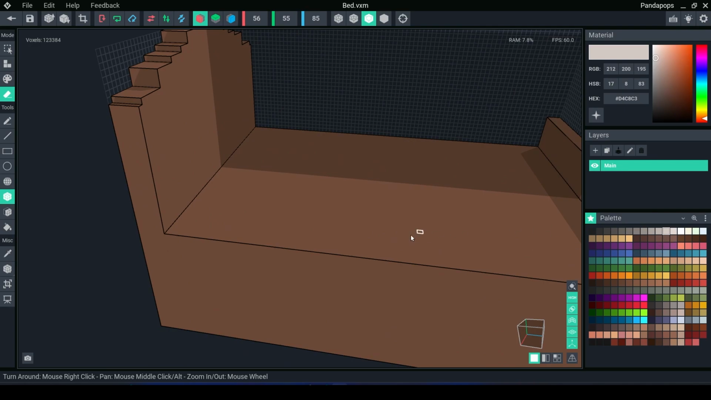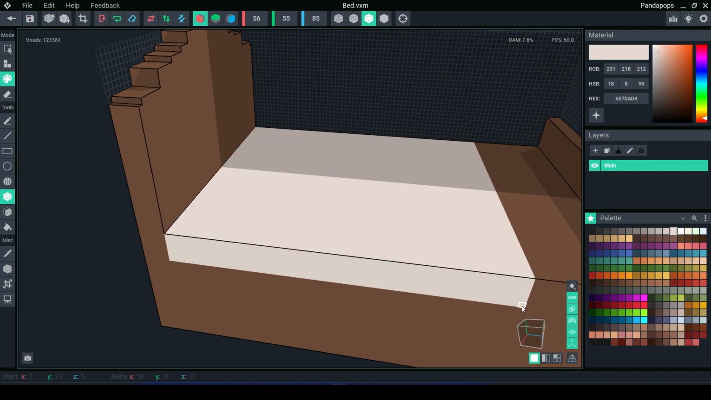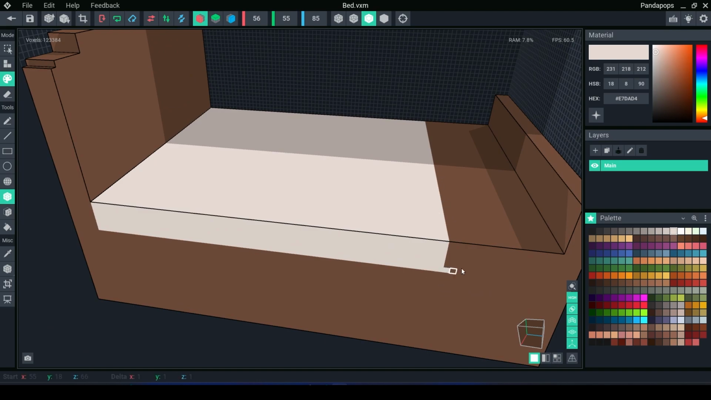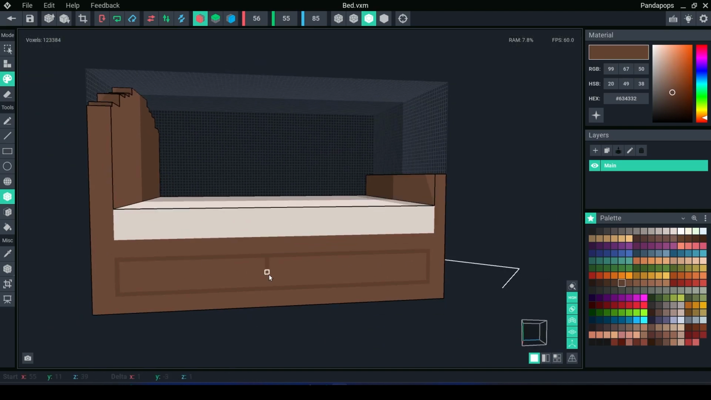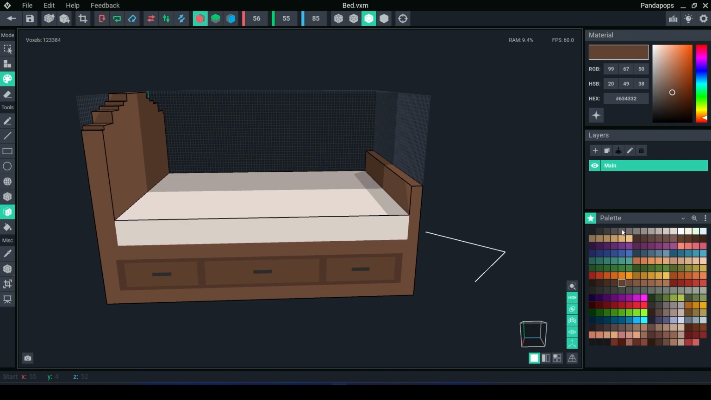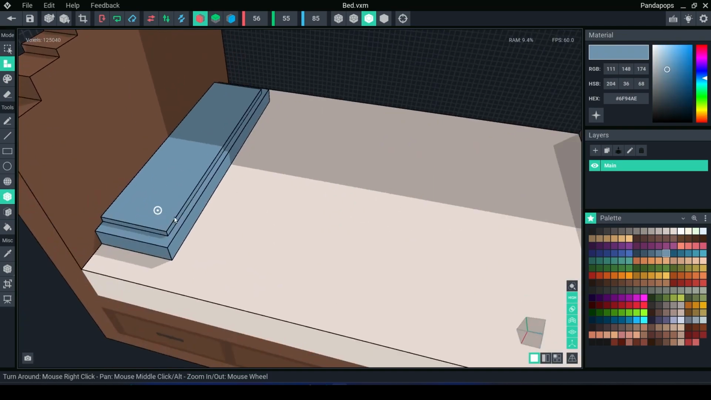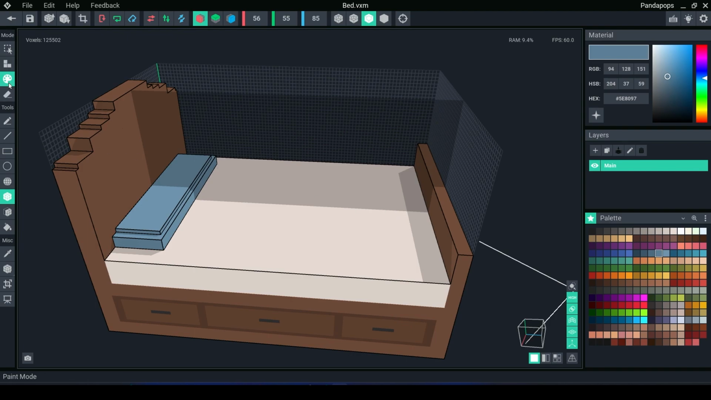We will want a mattress placed on our bed. So get paint mode, and then the box tool, click, drag, and make your mattress. Then you'll want to add a pillow. And we're going to use a similar color for the bed sheets.